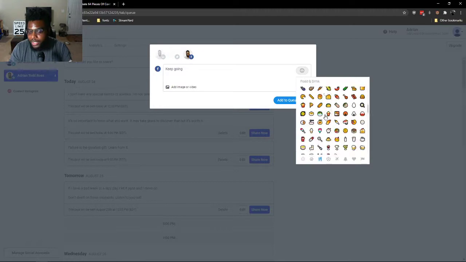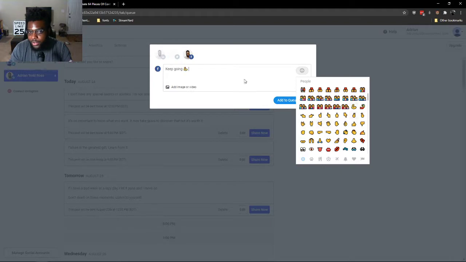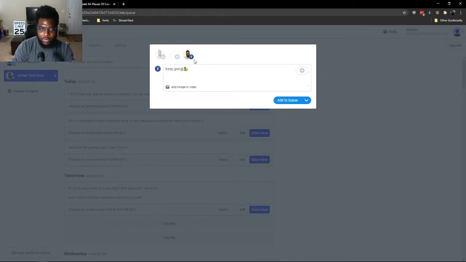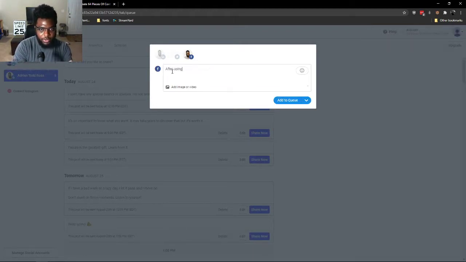So inside Buffer, you get these emojis. I think I've passed the ones that I needed, though. Yeah, there we go. So you get these emojis. You can do simple things like this. And this is all I do. It's just add to queue. I'll come up with random things that are on my mind. Struggling with that one.